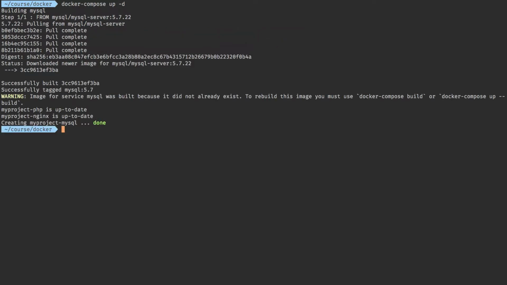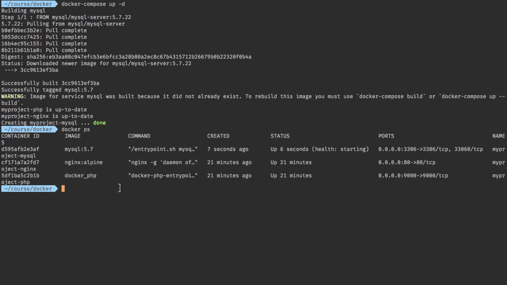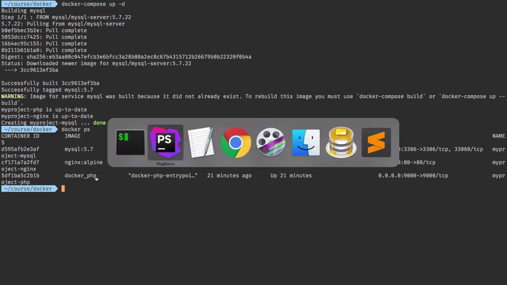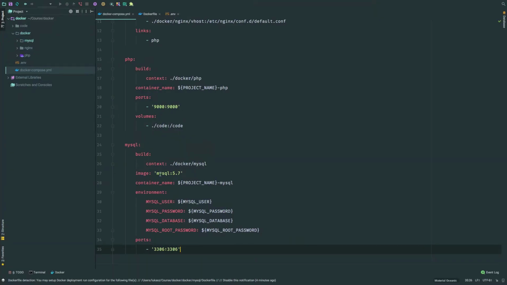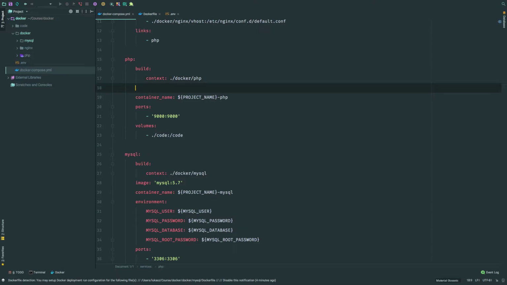Okay, so we should be done. Let's just list our running containers with docker ps, and all is good. And here we've got docker.php. Okay, so let's quickly go back to our Docker Compose. So here, as you can see, we specify image, but because we build from the context and from our Dockerfile, in this instance we just replace the name of the image, and we can do exactly the same for our PHP. So we can say image and specify the name in single quotes, and we're gonna do PHP Alpine to keep it consistent.